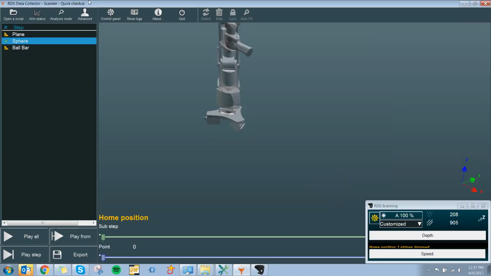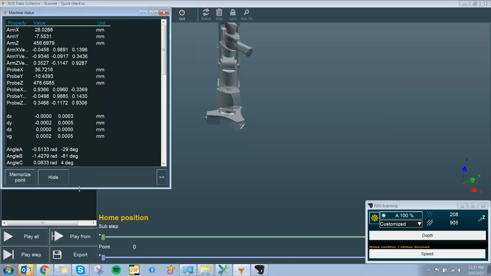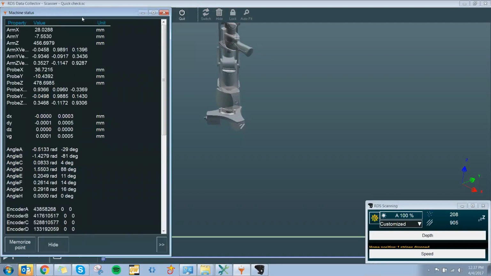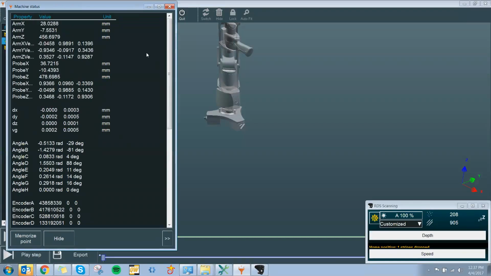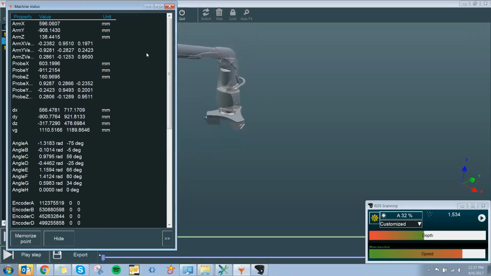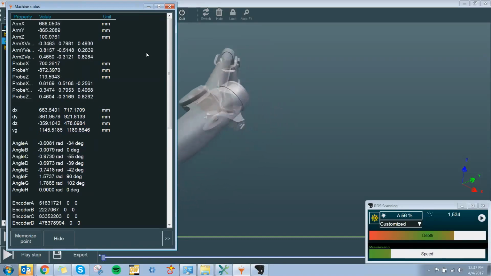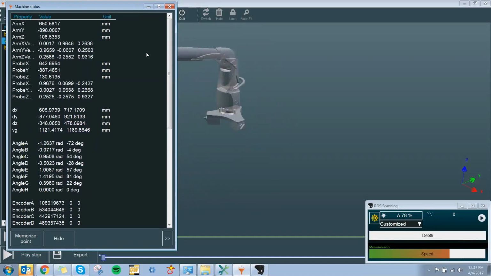Let's look at what else we have up in the data collector. Machine status shows us a lot of information on our axes. When I start moving the arm around, we can see that all the encoders and axes are running properly, just because of the ticker that keeps moving and updating.